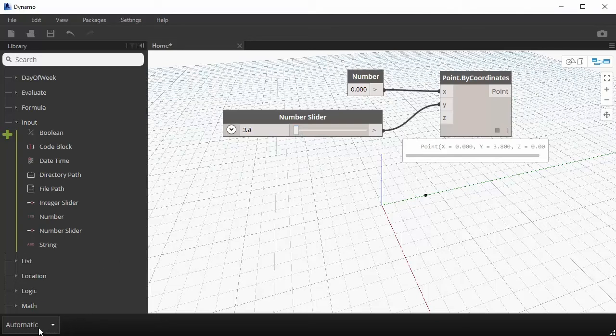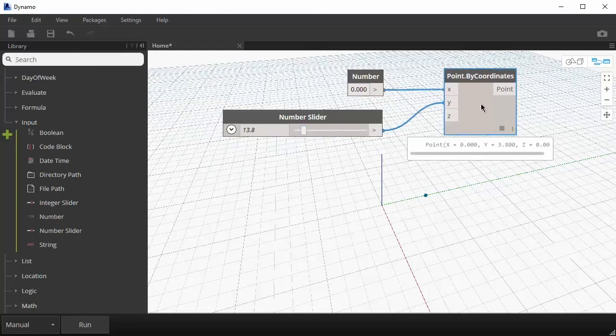However, there's another state of Dynamo that you can run it in, which is manual, and then changing any of the features of this number slider, changing this number to something else, doesn't actually push that information into the point. You don't see that point being updated until the moment when you hit run, and that's when the point moves up and changes its coordinates. So this is the difference between automatic and manual, where automatic it constantly recomputes and refreshes, and manual it only does it when you click run.